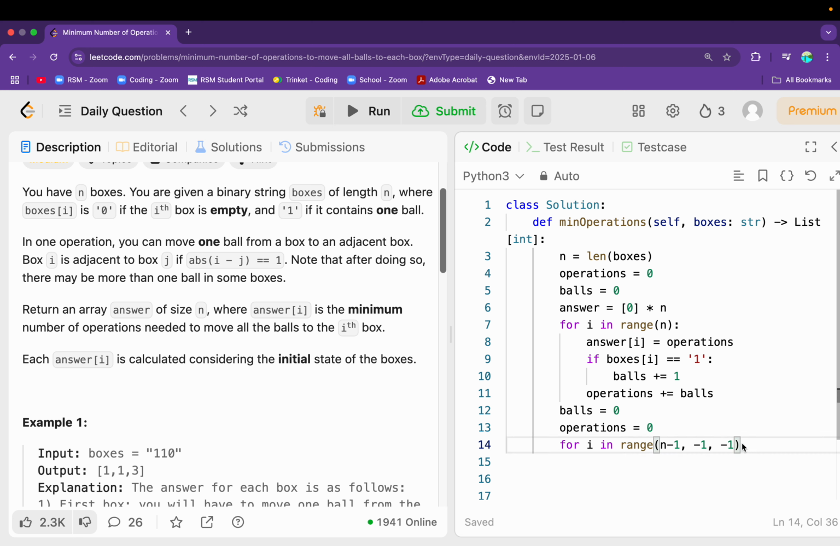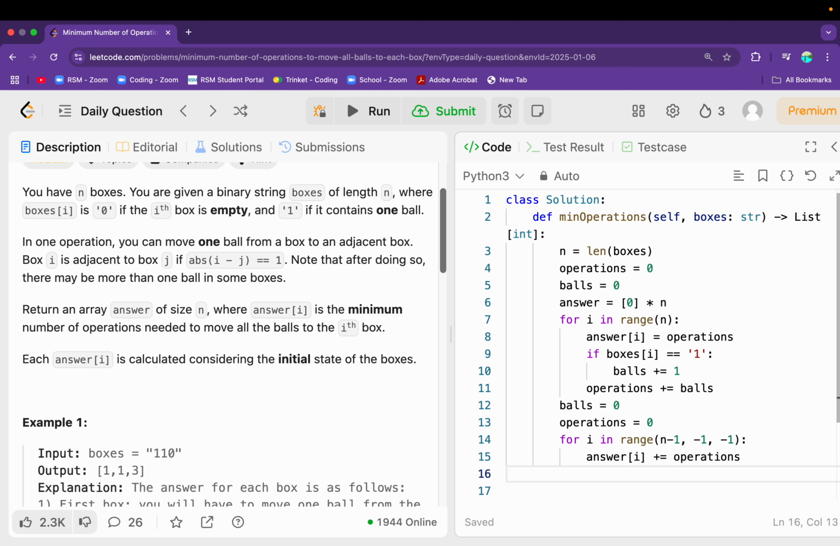We're going 1 to the left in every single iteration, right? That's exactly what these three parameters basically signify, right? We're going from the rightmost box to the leftmost box, right? And for every single iteration, we then want to increment or update our answer at this current index I by the number of operations we've seen so far, right? And once we've done that, that basically means that for each box I, we're now adding the cumulative operations from the right to left pass to that answer at index I. And that basically combines the results of both the passes, both the left pass and the right pass as well.